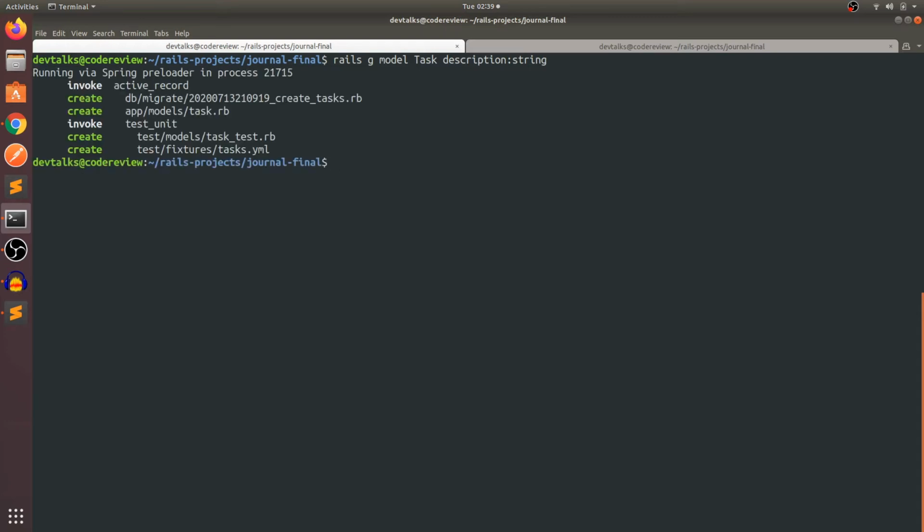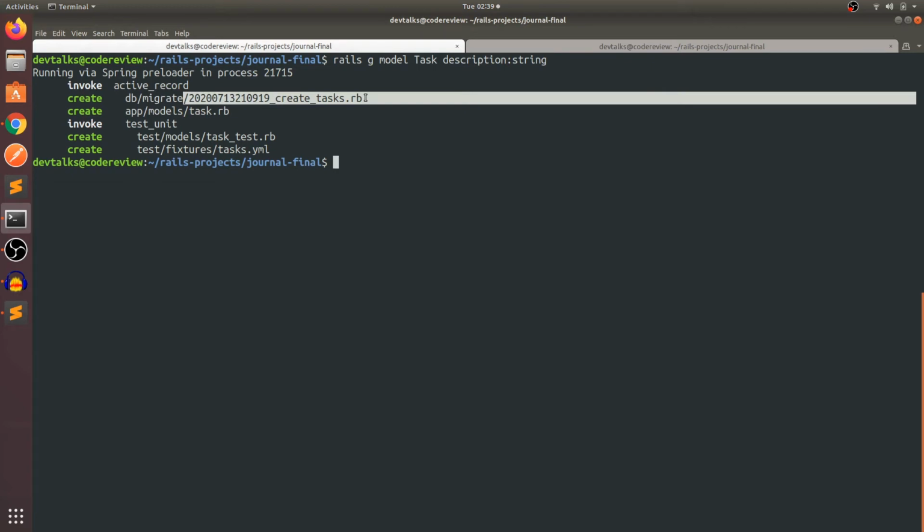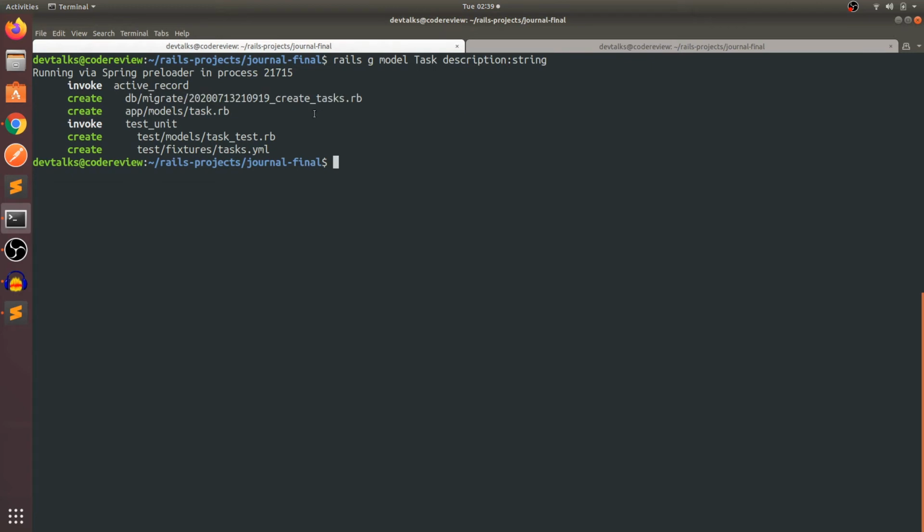So it created one migration file. Let's go to this file. This is basically a file which has the information of which kind of table it is going to create, and we have the testing files and everything.